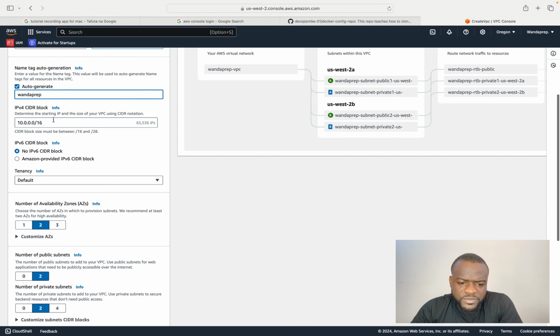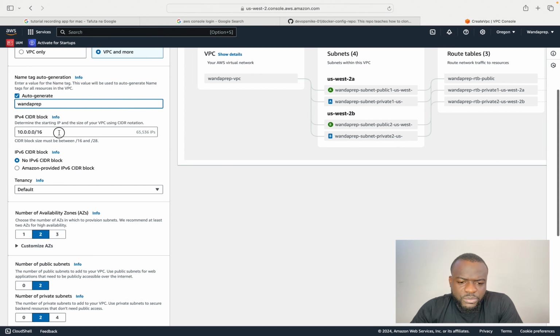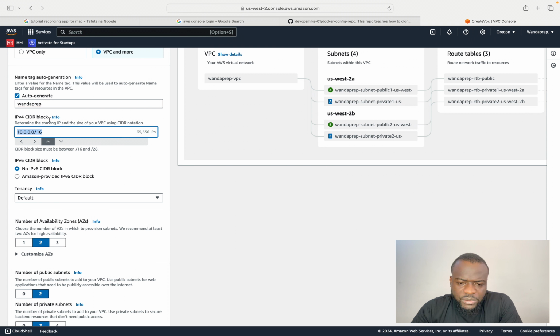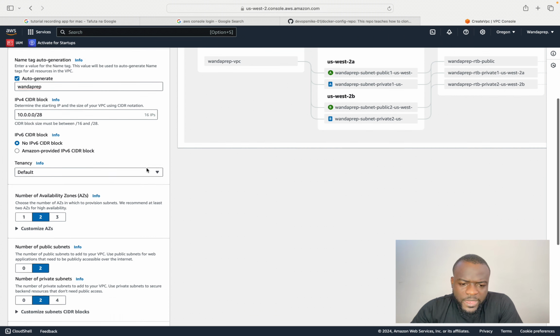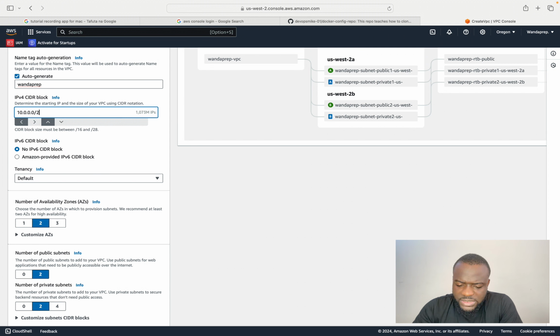Now, if you want to check the VPC CIDR block, you can see it automatically gives you a CIDR block and it tells you the number of IP addresses that this VPC can have. If you use a /16, you see we have 65,000 IPs. If you use a /17, we have 32,000. As you increase the number, the number of IPs decreases right up to /28. You now see we have just 16 IPs available. Now let's use the /16.